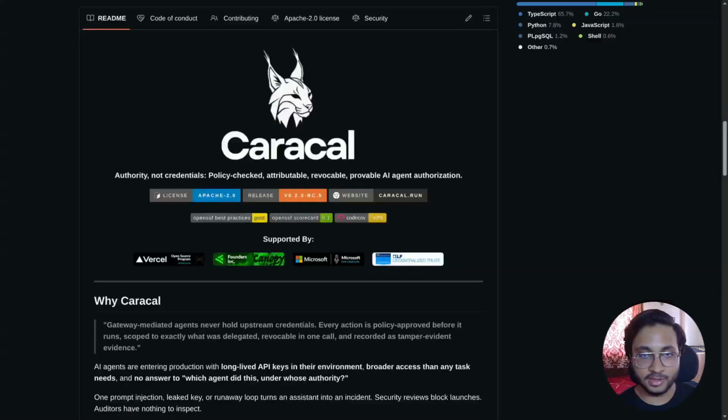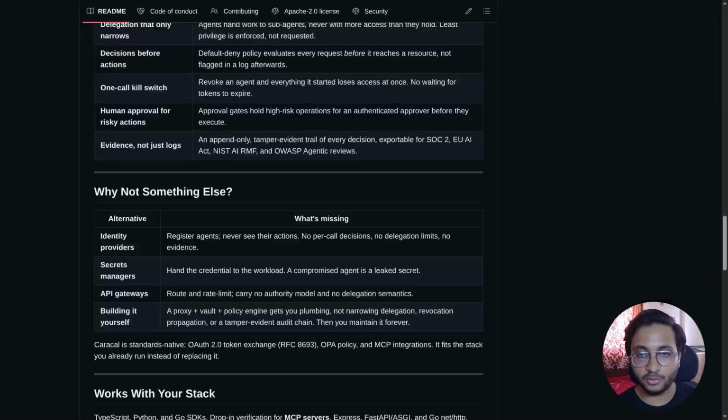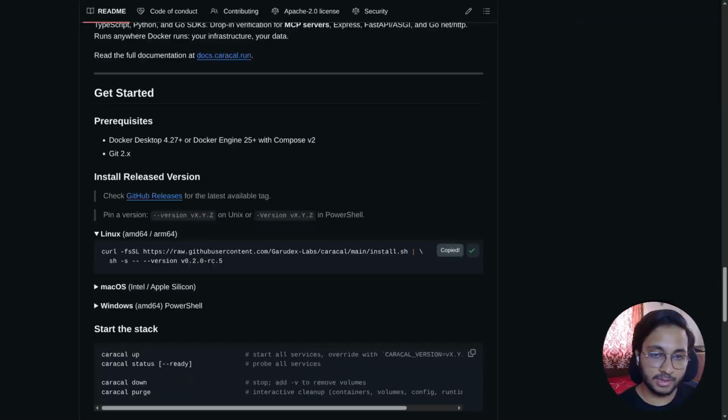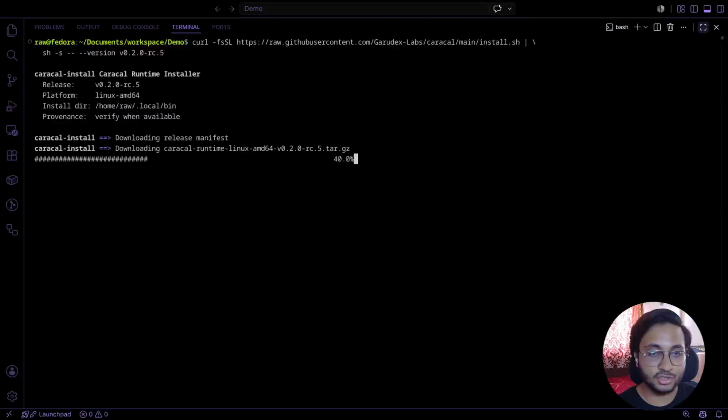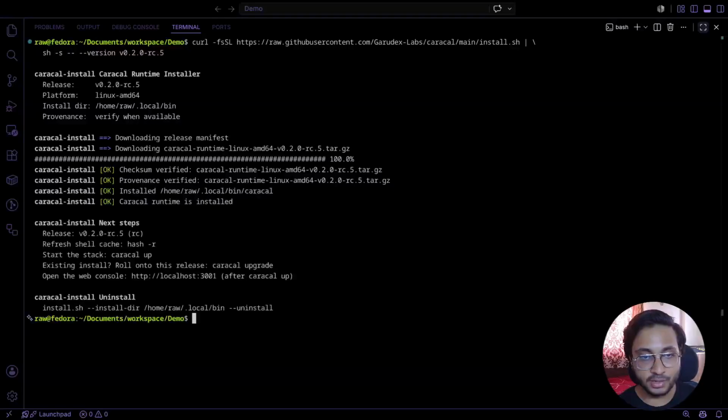Start by visiting the README, where you can find a specific command for your OS. Just copy it and paste it in your terminal. For me, it's the Linux command. It will install the version you want and set up the basic binaries for it.